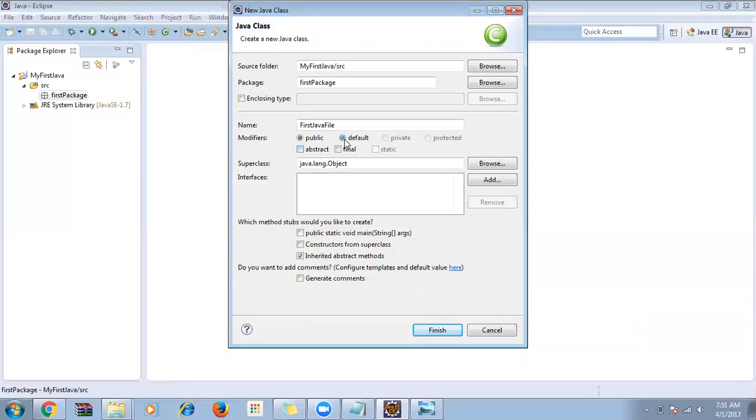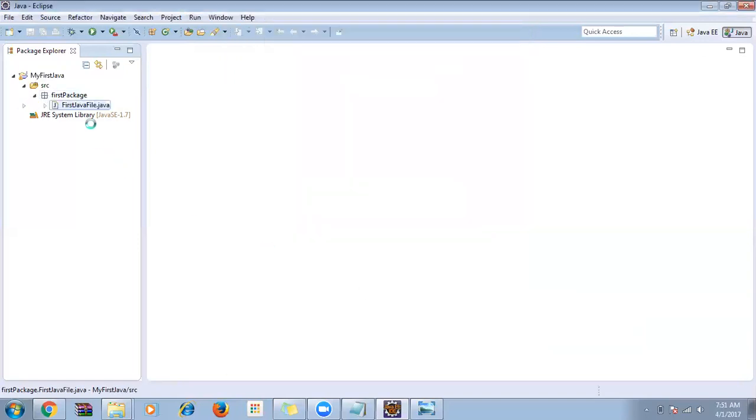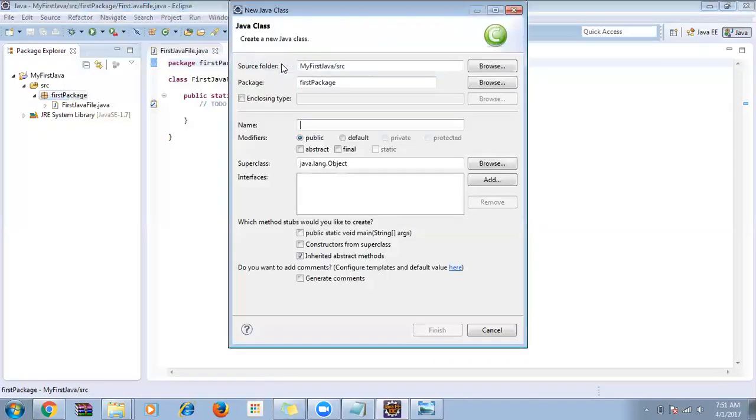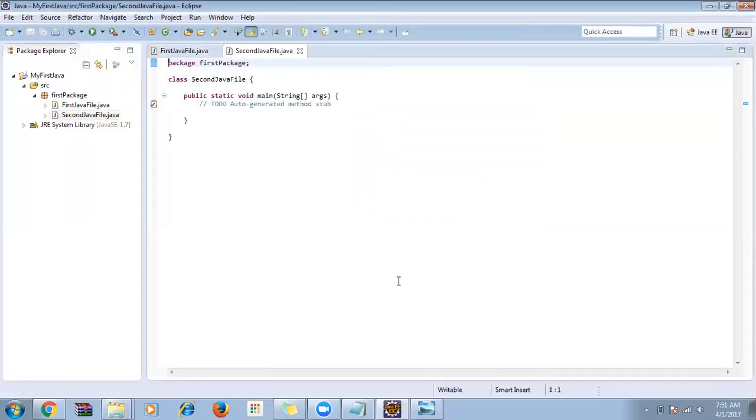Then, as of now, I click on default, then click on the public static void main checkbox, then click on finish. I'll create another class file. Right click on the package, new class. Then I'll give second Java file. Here I keep the public static void main checkbox, then click on finish. That's it. Clear for everyone?